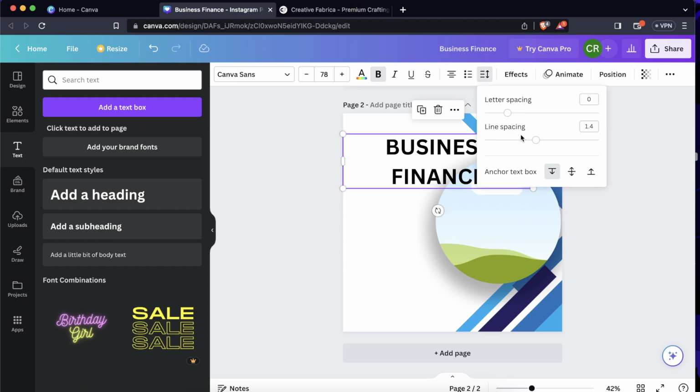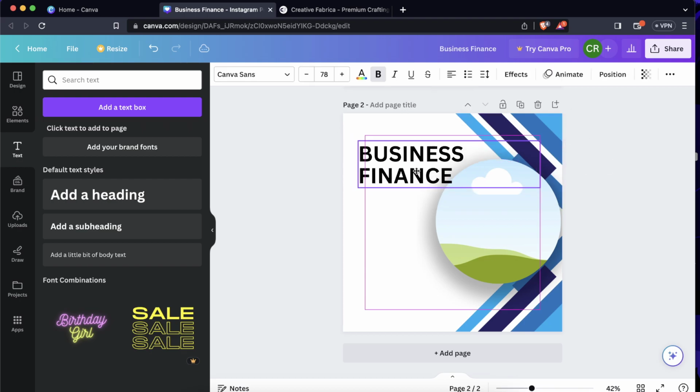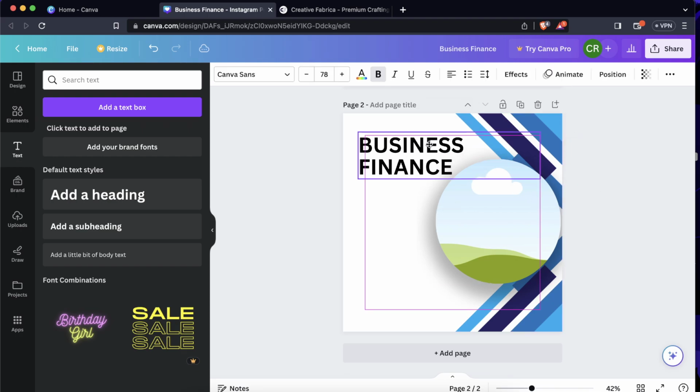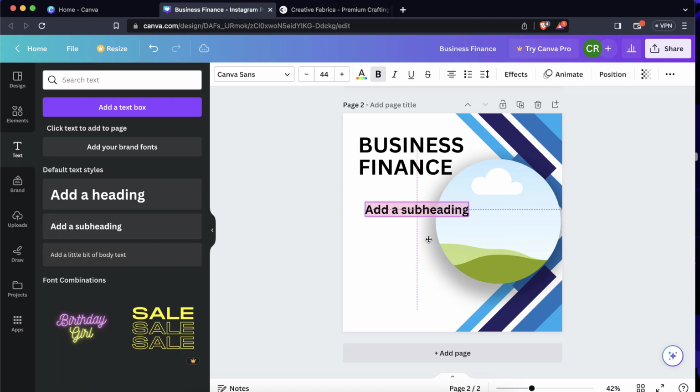And the first thing, I want to change the line spacing because it's a really big space right here. So let's make it smaller, and maybe let's change alignment to this one, something like that. So that's that. Now we need to add some text, so add a subheading, or just copy paste this one and make it smaller. So you're gonna write down your text here.